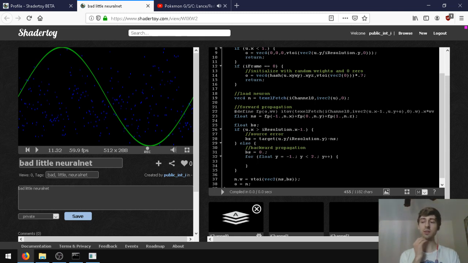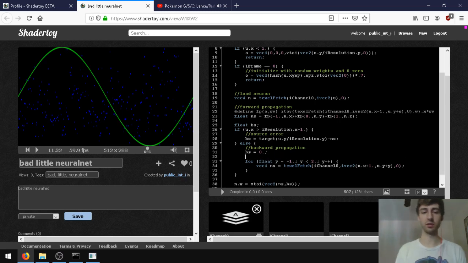So this will grab the state of a neuron one ahead. Yeah, so actually this is going to be another one that's going to be weird to do in a for loop.